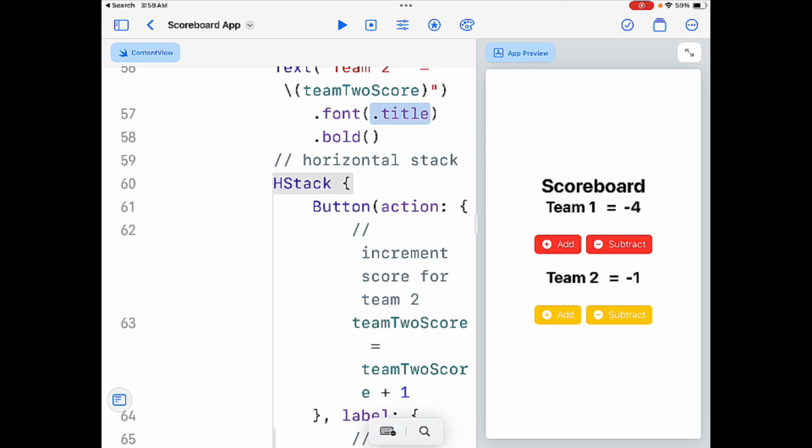In the next part of our scoreboard app project, we will take care of setting up the section of our app that will display on the screen the Team 3 name and the current score, and add the add and subtract buttons for Team number 3.